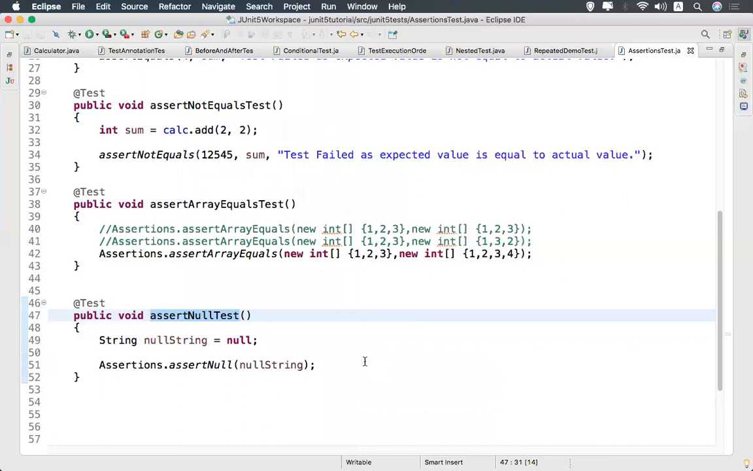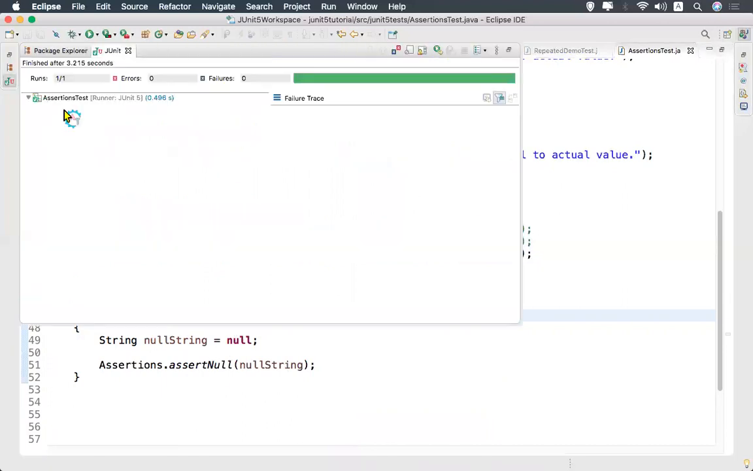It is expecting by default null value. I am also providing the null value. So it will pass. You see, the test passed.